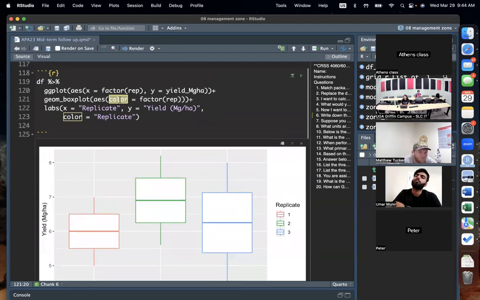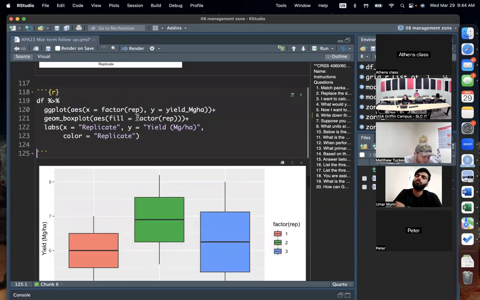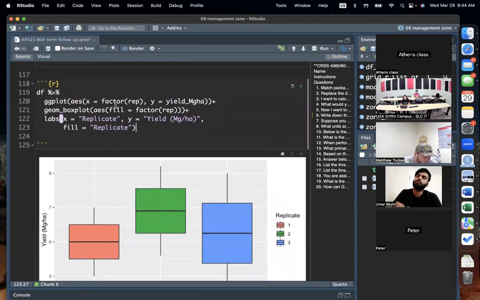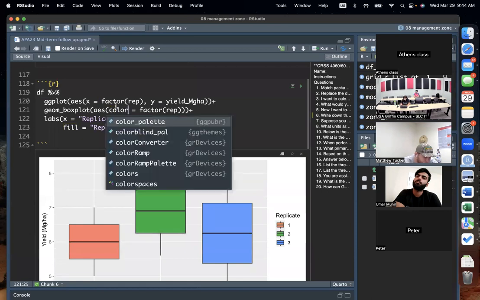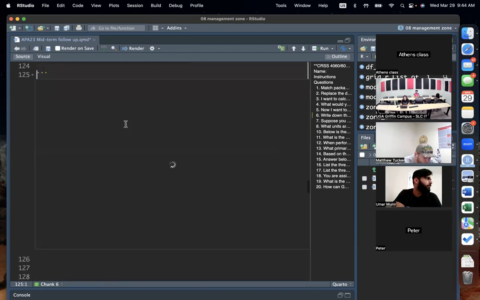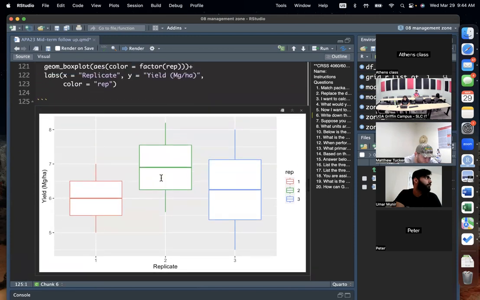If we had changed the fill here of the box plot, which is also something we can change, then here in the labs, I should have said fill instead, right? Okay, so let me just go back to color on the box plot aesthetics and also color on the labs, and keep just the word wrap to be exactly as what we're building up.